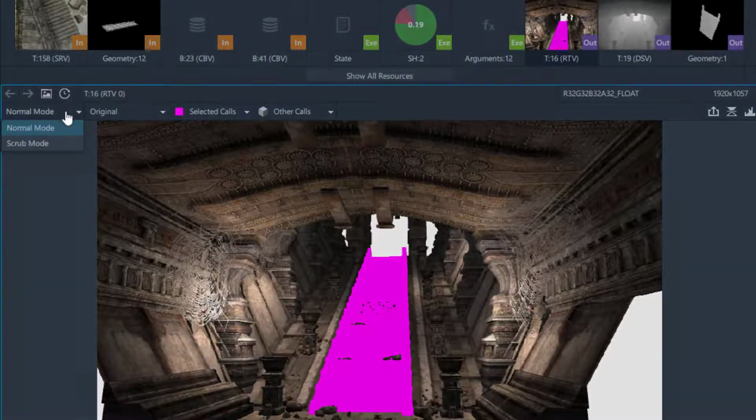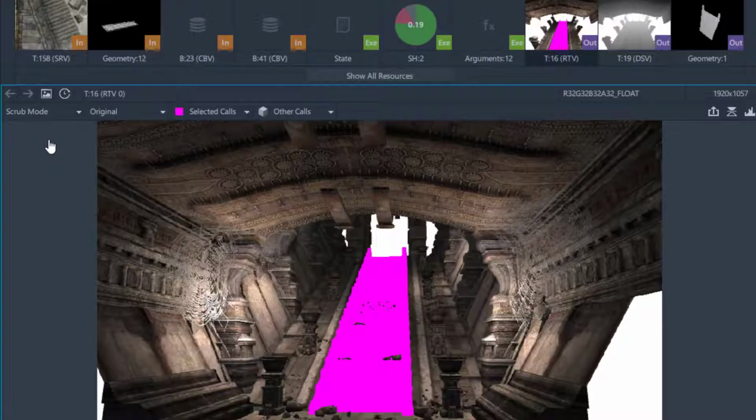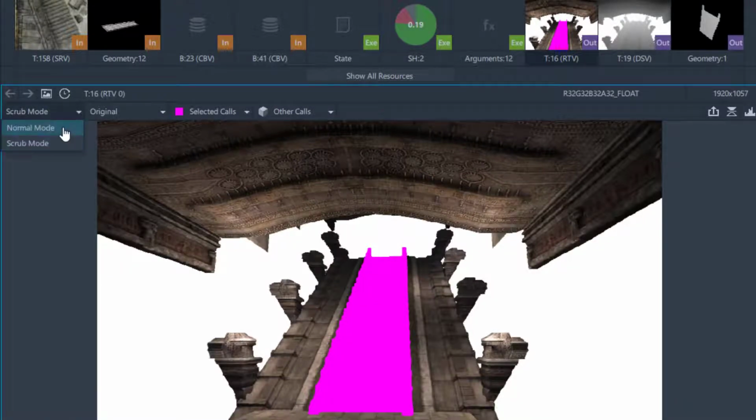resource viewer. The Render Target State drop-down menu allows you to toggle between Normal Mode, which displays the render target state for the last event in the render target region where the current selected render target is located, and Scrub Mode, which displays the render target state for the current selected event.